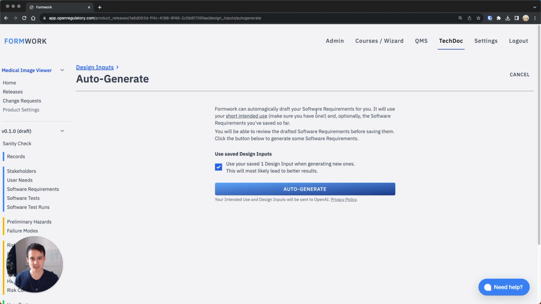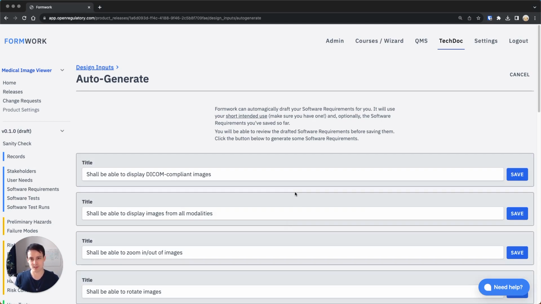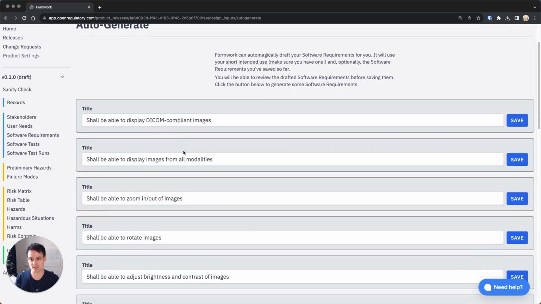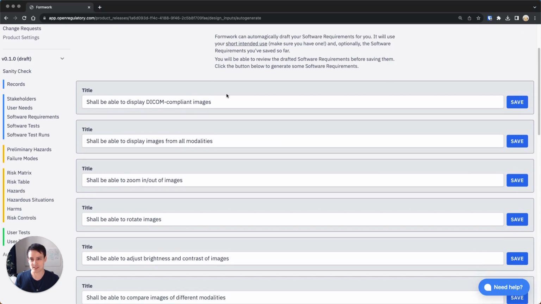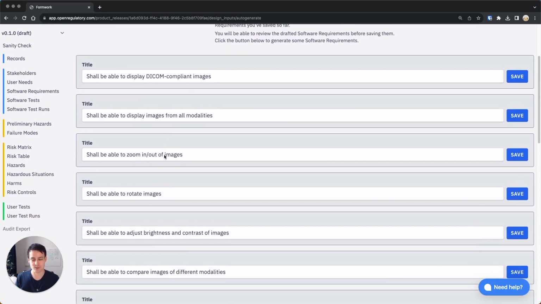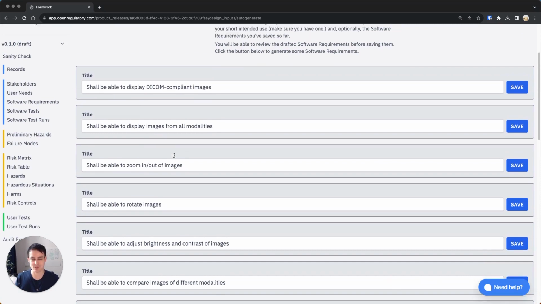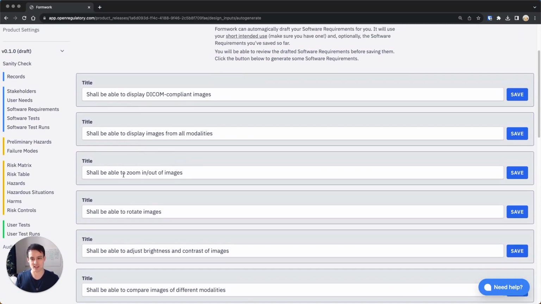So I can say, okay, draft software requirements for me, use the safe design input, sounds good, and then hit the auto generate button, and it's going to try to write your software requirements for you. It actually worked pretty fast. And then you can see it drafts all these software requirements for you, which I think is really, really cool. And you can accept or reject each one of them.